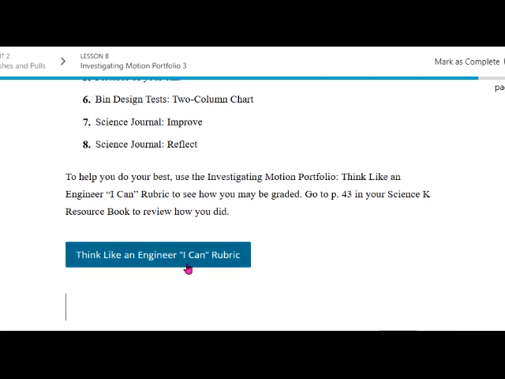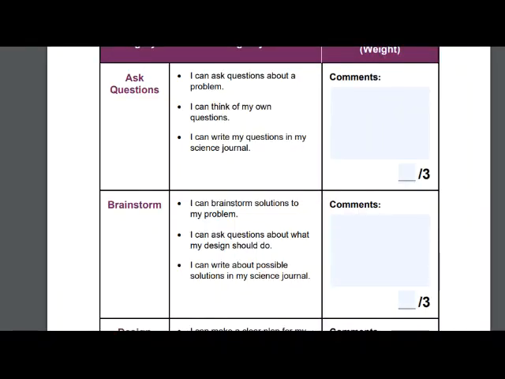So here's this rubric that we can look at before you turn it in. On the next page is your Dropbox, where you're going to turn that into your teacher. But let's look at that rubric really quick just to make sure that we did everything. The first section is ask questions. Yep, we did that. That's the concept web.